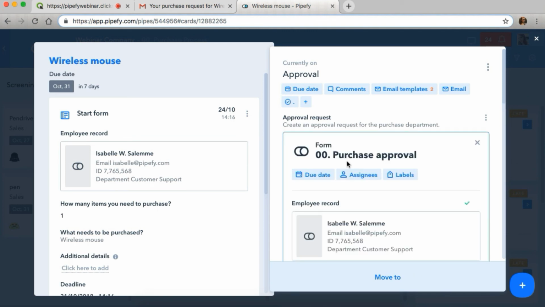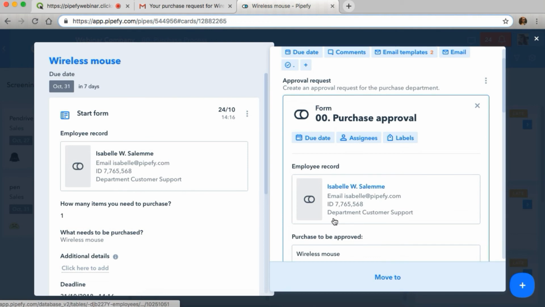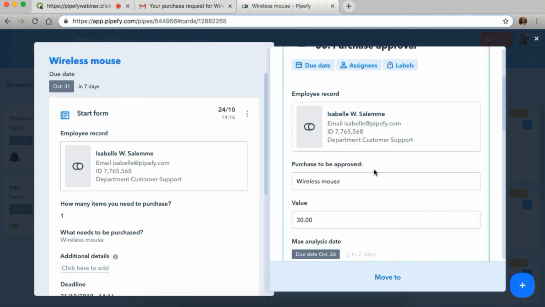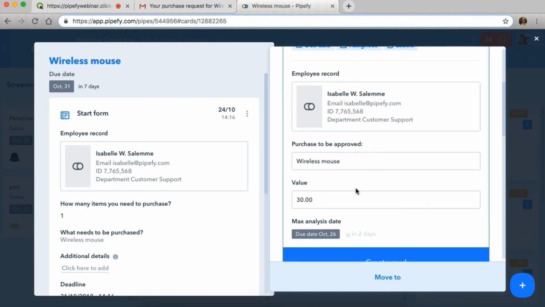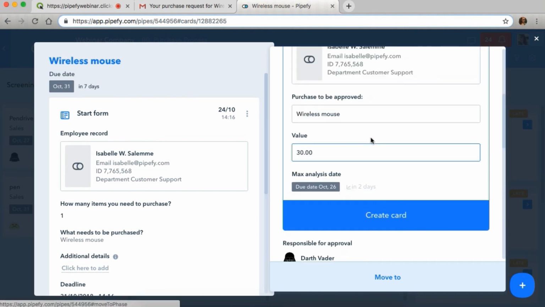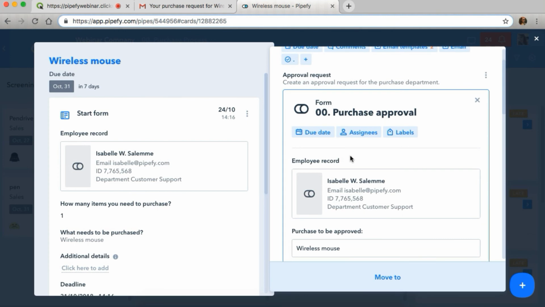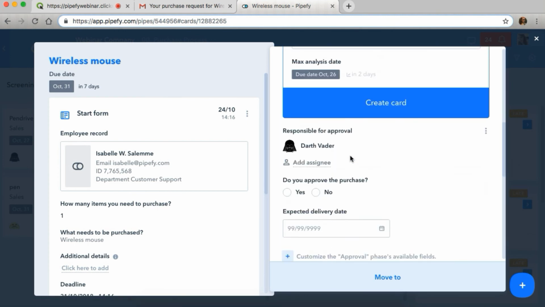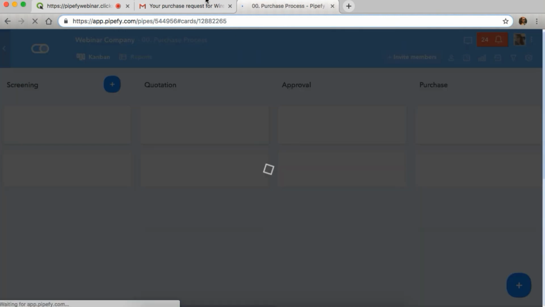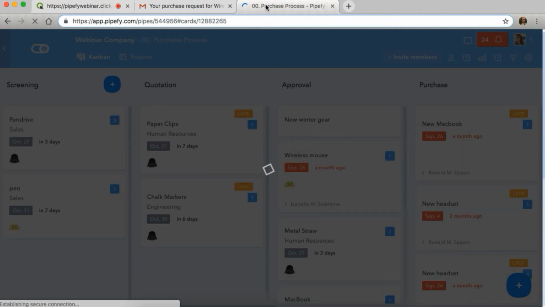it's auto-filled as well. So you can see that it comes with the record, what needs to be purchased, the value, and an automatically established maximum analysis date. So you don't need to fill in any information, just hit create card. Let me open the automation to show you guys how we created this automation.